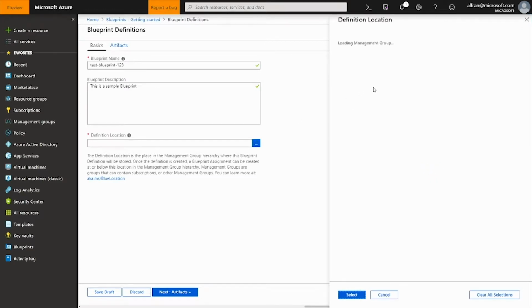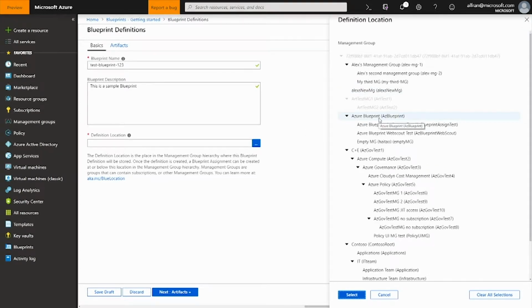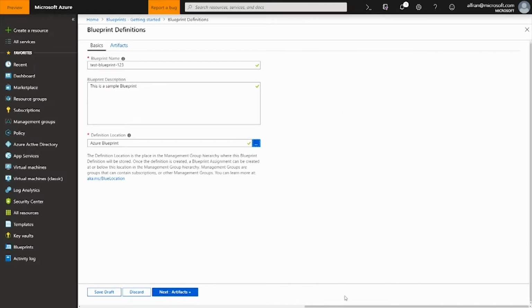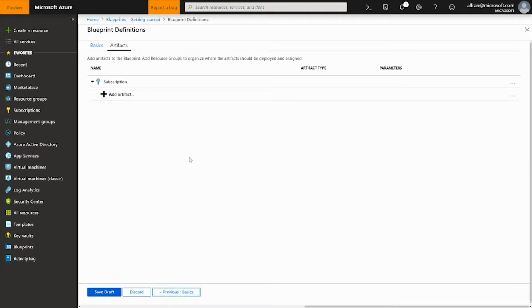Of course, I already have a management group created, so let's open this up and choose our management group. I have one here called Azure Blueprint. And then once I've picked a definition location, I can move on to the artifacts step. And this is really the core of what blueprints are, which is adding and managing the artifacts in my blueprint. So I know that I'm adding artifacts to the subscription because I have subscription called out here. Of course, we don't know what subscription we're assigning the blueprint to yet because we're only creating the blueprint definition. We will assign the blueprint in a separate step.